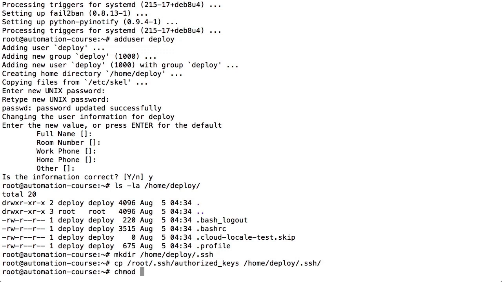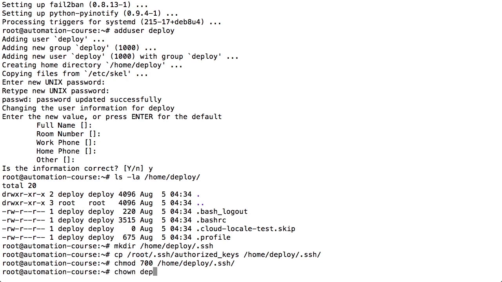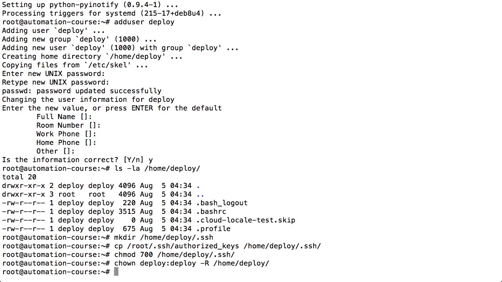Then I'm going to change some permissions. So first I'm going to make sure that only the owner can read the SSH file and execute on it. And then I'm going to make sure that the deploy user owns the entire directory. This is because I moved some things over as root user, and I just want to make sure that the deploy user has access to its own directory.